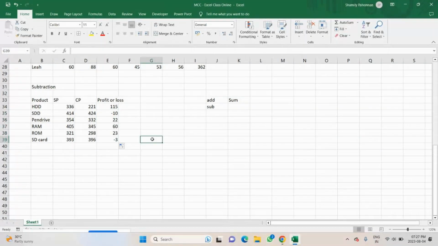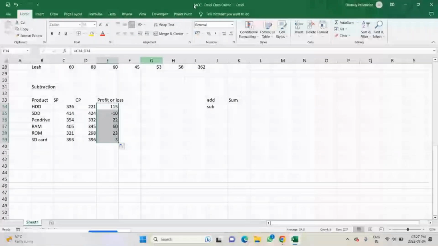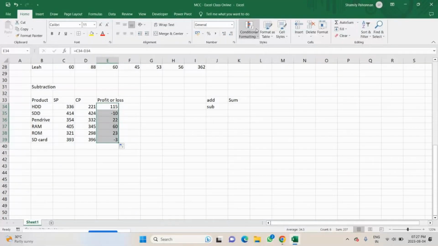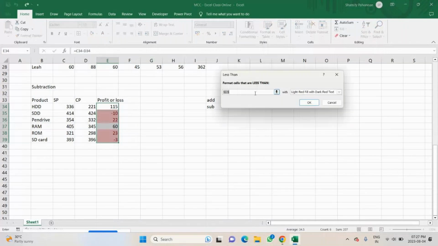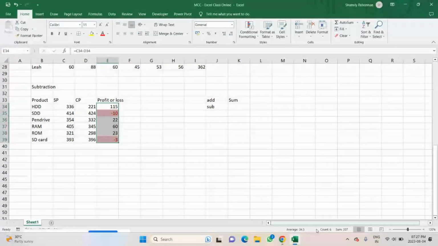Now see, we have done this calculation, right? Conditional formatting. I want to highlight the values which are less than 0 in a red color. So what I will do, I'll go for this conditional formatting, highlight cell rule, less than 0, click on OK. Click on OK. So it is highlighting in a red color.